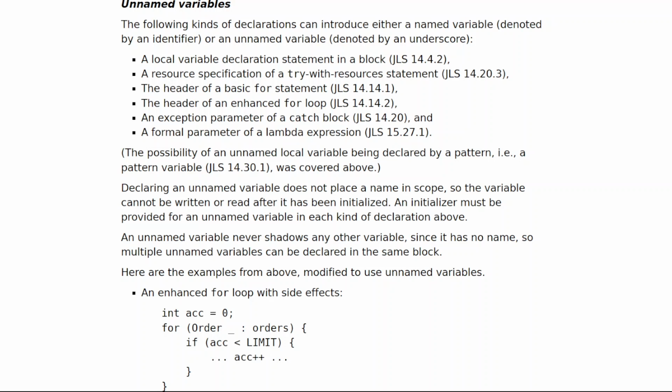Unnamed variables. The following kinds of declarations can introduce either a named variable, denoted by an identifier, or an unnamed variable, denoted by an underscore. 1. A local variable declaration statement in a block, JLS 14.4.2. 2. A resource specification of a try-with-resources statement, JLS 14.20.3. 3. The header of a basic for statement, JLS 14.14.1. 4. The header of an enhanced for loop, JLS 14.14.2. 5. An exception parameter of a catch block, JLS 14.20. And 6. A formal parameter of a lambda expression, JLS 15.27.1.